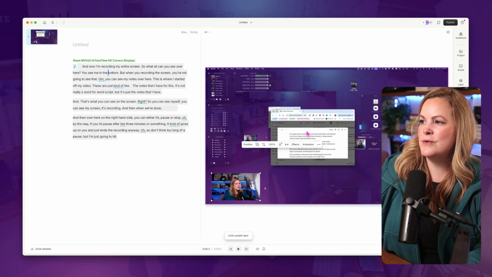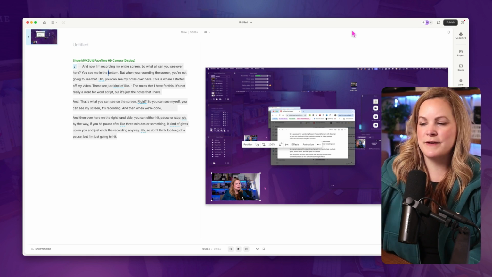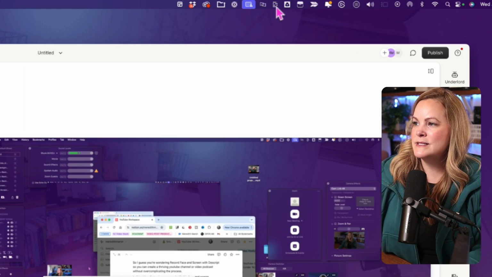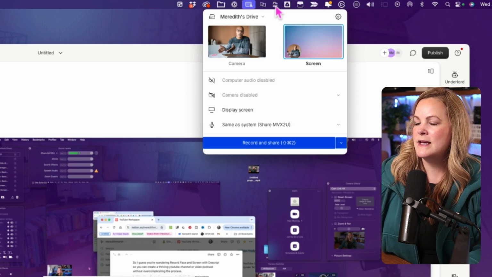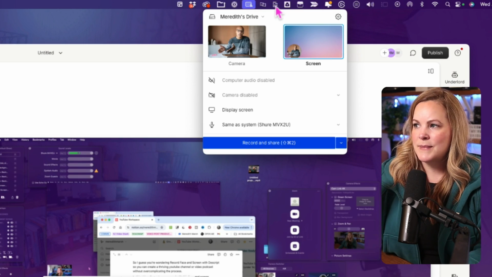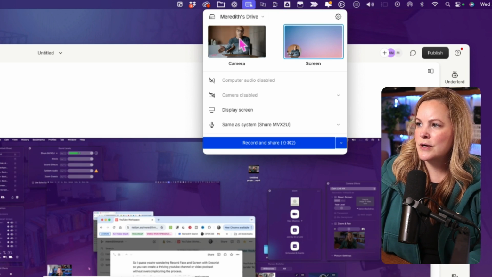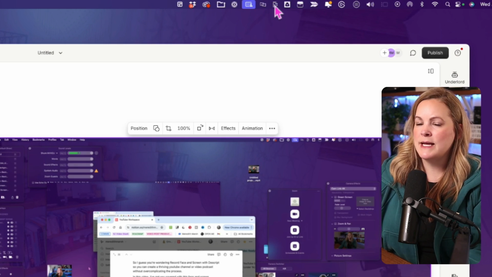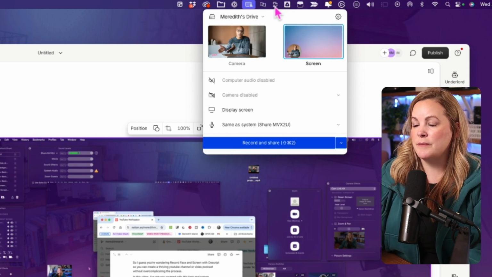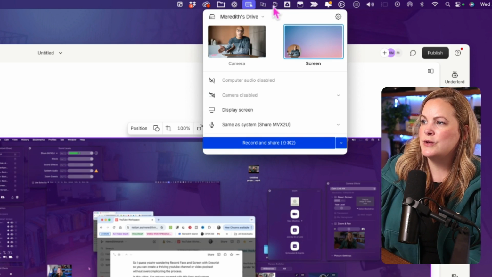Let me show you the two other ways that you can record your face and your screen with Descript. The second way is if you have the Descript quick record option installed on your computer. I'm not sure how this works on a Windows machine, but if you have the quick record installed on your Mac, up here in the menu, you can just hit the Descript icon.